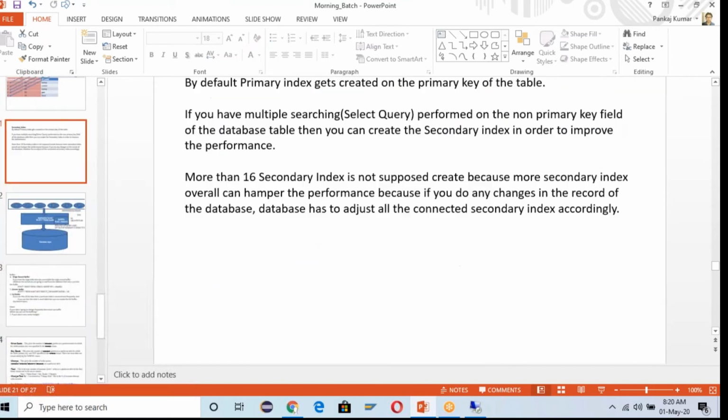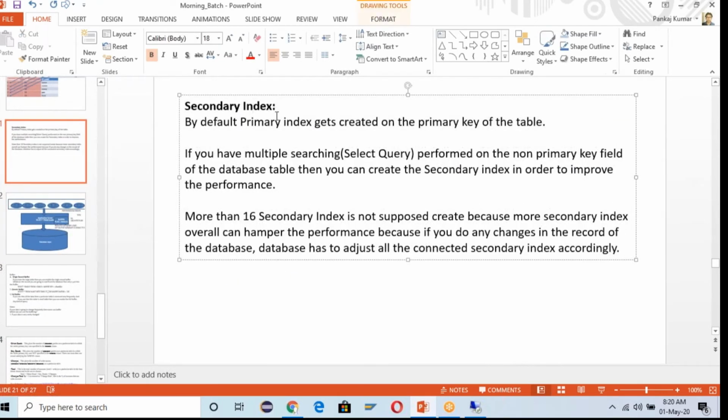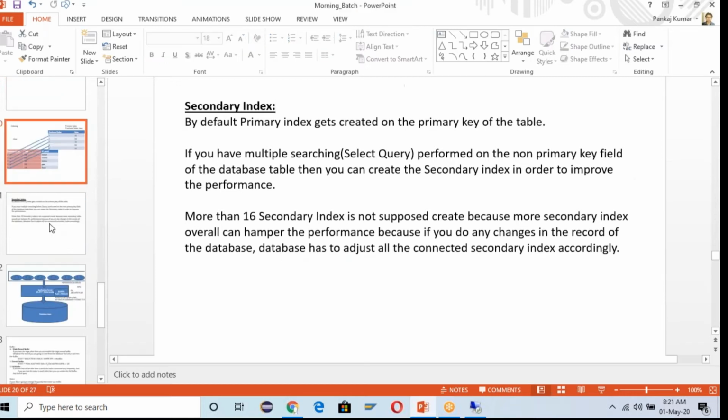From the interview point of view, the secondary index is the important one. They will ask what an index is, and what the difference is between primary index and secondary index. The primary index gets created by default on the primary key, and the secondary index you have to create explicitly by going into SE11 and giving the non-key field, based upon your requirement.